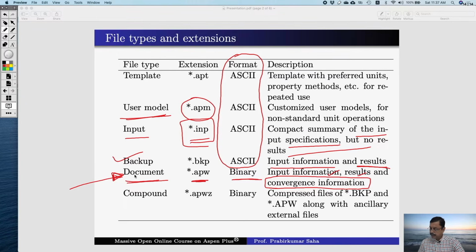Now, the question is, what is the difference between APW file and APWZ file? This APWZ file, the Z stands for zip. It's a zipped version. It's a compound file which is also binary. It's a compressed file of BKP, APW along with all its ancillary external files.